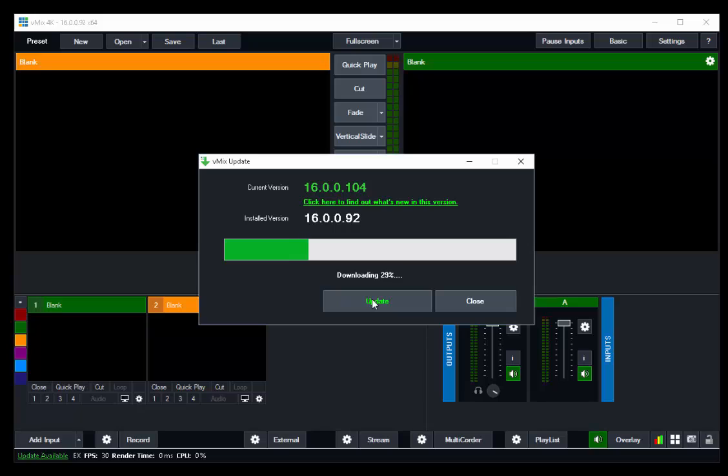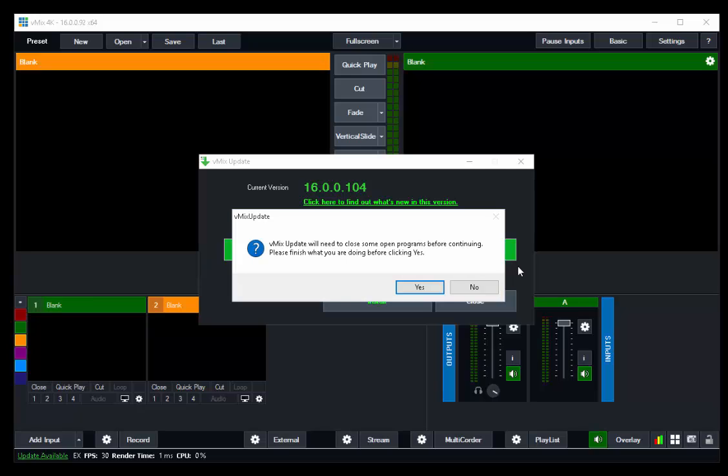No sense in waiting for that. But that's how you do an update in vMix. It's really simple. You don't have to close a bunch of programs. You don't have to do anything. Of course, you don't want to do this right before a broadcast because you're not exactly sure how it's going to work.